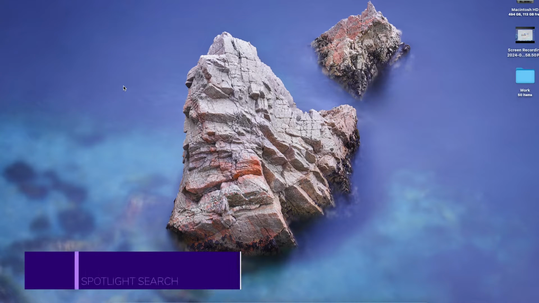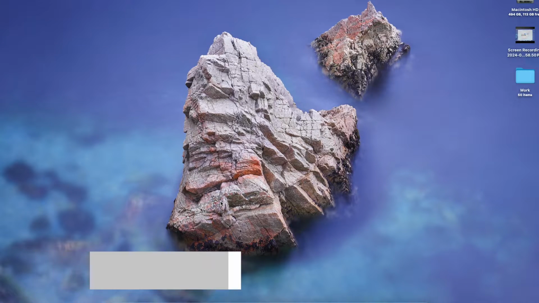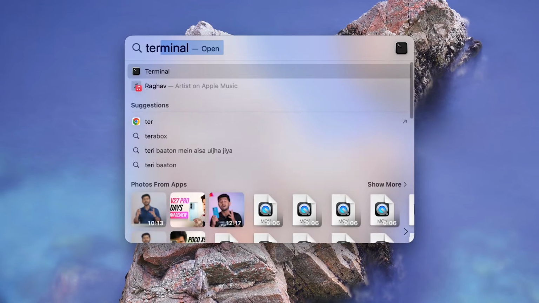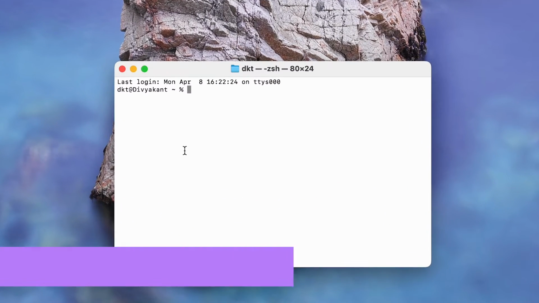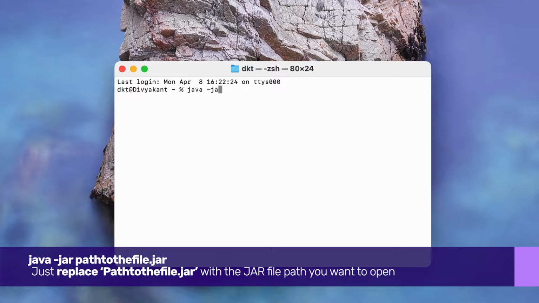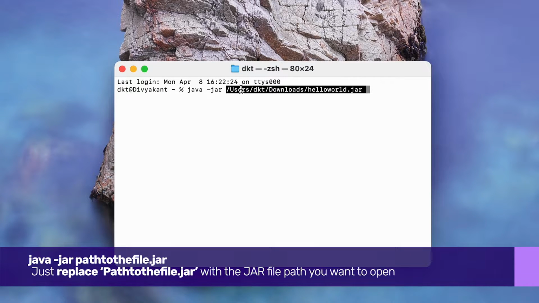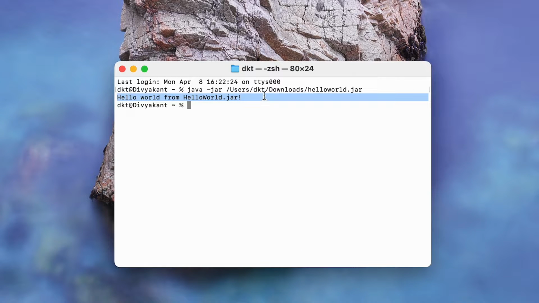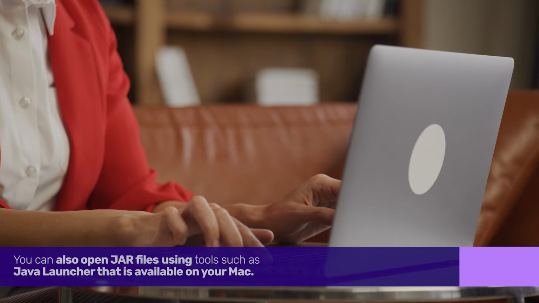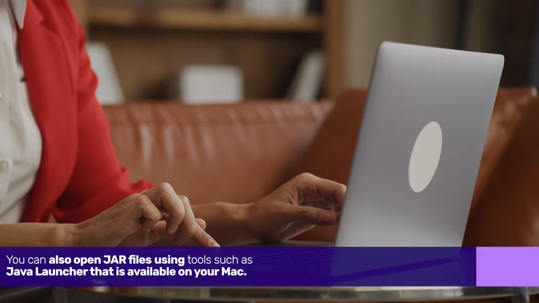Now, to open jar files in Mac, press Command and Space keys on your keyboard to open Spotlight Search. Type Terminal and hit the Return key. Type the command as shown and press Return. Just replace pathtothefile.jar with the jar file path you want to open. That's it.